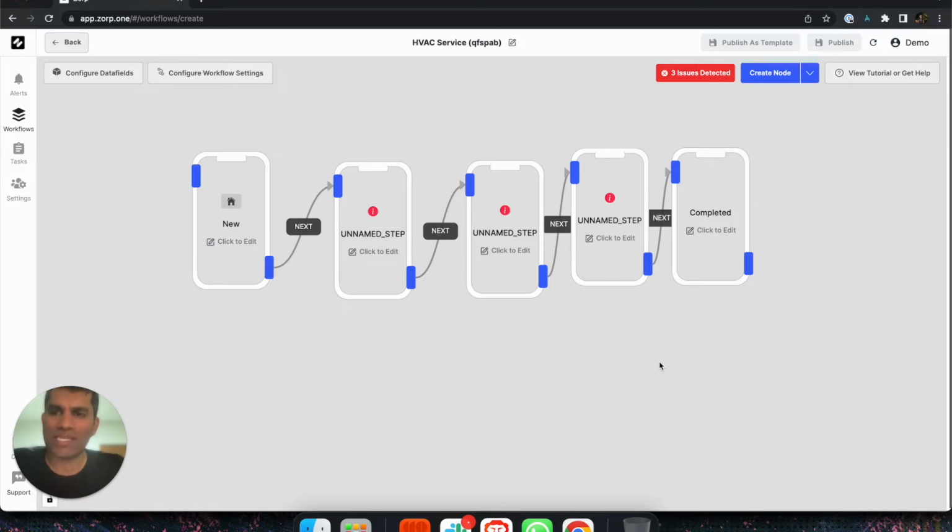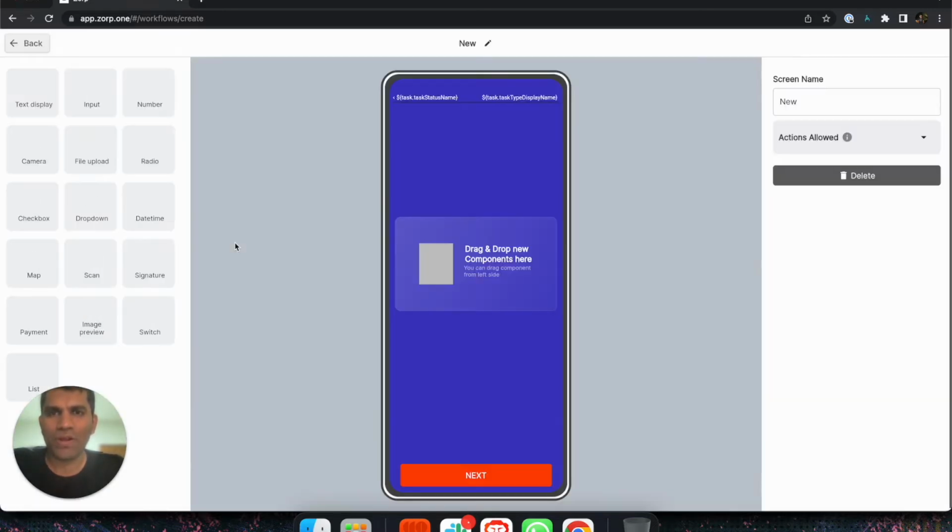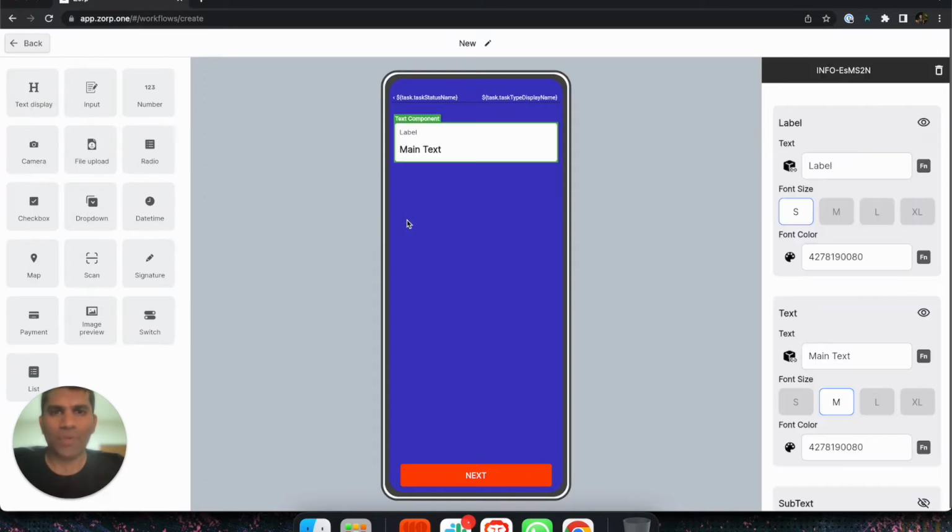Now let's start designing the screens themselves. To design any particular screen, just click on it to open it into the full view. So right now the screen is empty. We can design the screen using the UI components that we have available as part of the application. UI components are ready-made components which you can simply drag and drop to design the app UI.